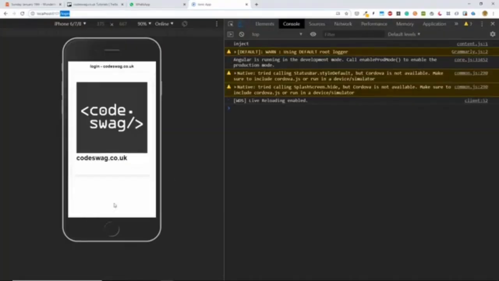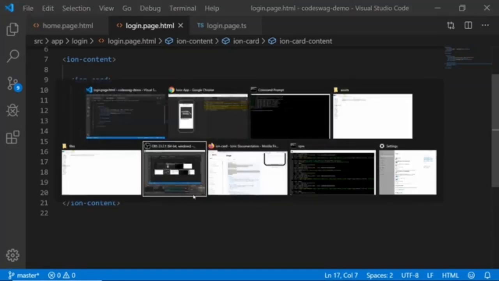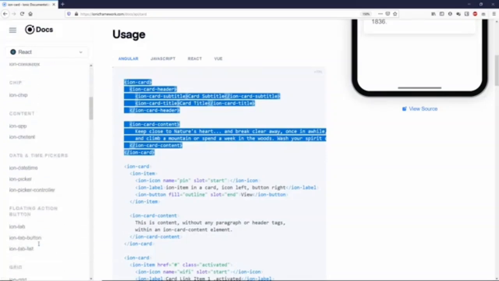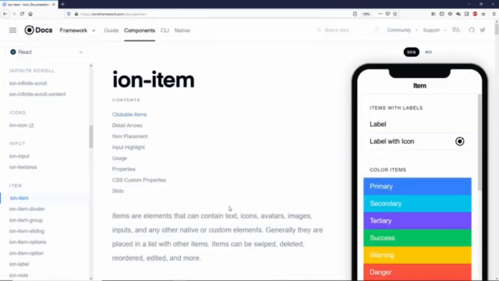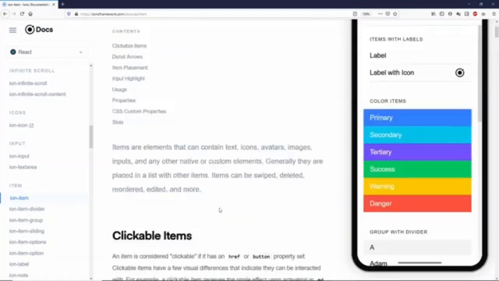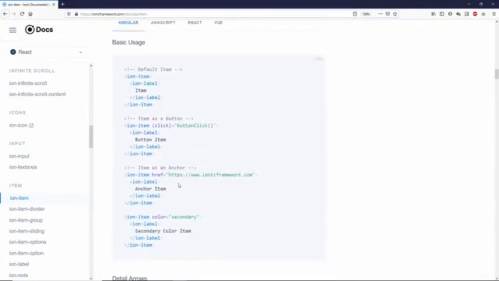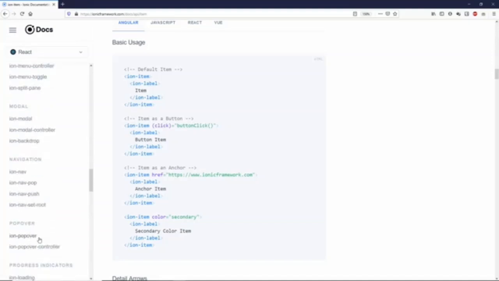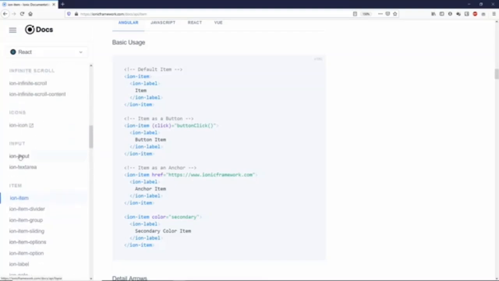And I want to go back to the documentation. And here on the documentation, I want to look for an ion-item first of all. Let's see the ion items. So the ion-item creates like a list for us. So if we go to Angular, you can see that we can have an ion-item with the label and stuff inside. So I also want to look for an ion-input. Where's the input? Alright, ion-input, right? So the ion-input will create inputs.